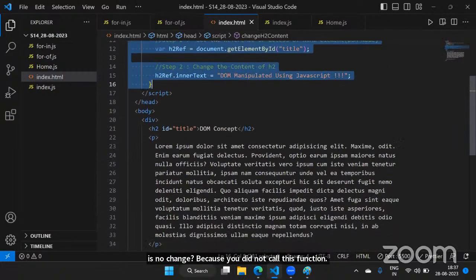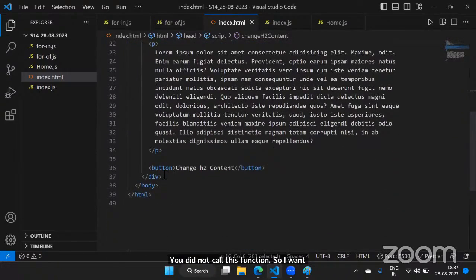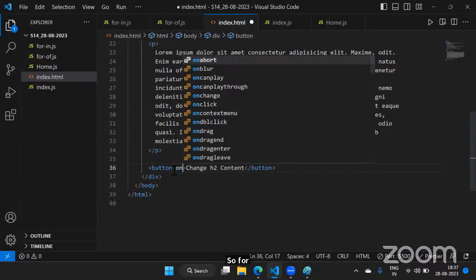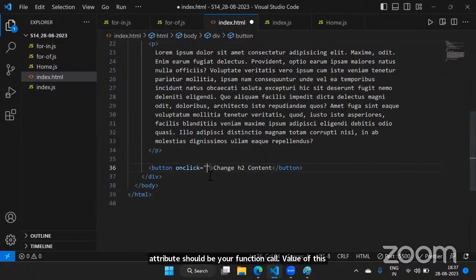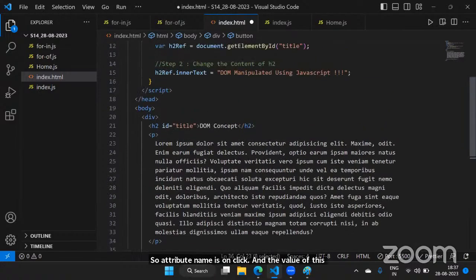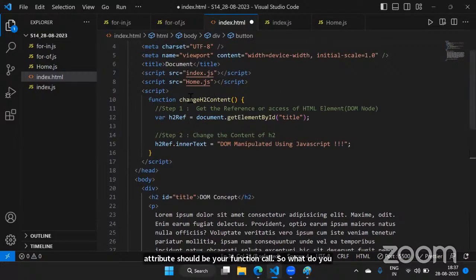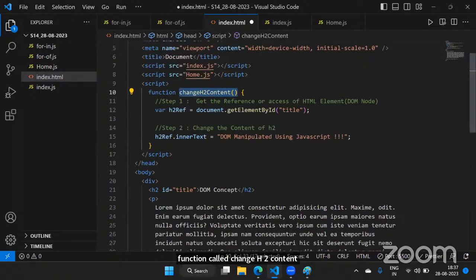So I want to call this function whenever I click on the button. For that, we can use one attribute called onClick. The value of this attribute should be your function call. So the attribute name is onClick and the value of this attribute should be your function call. So what is your function call? changeH2Content. I will just copy this and paste it here.